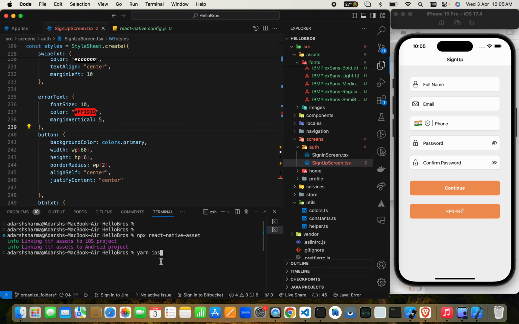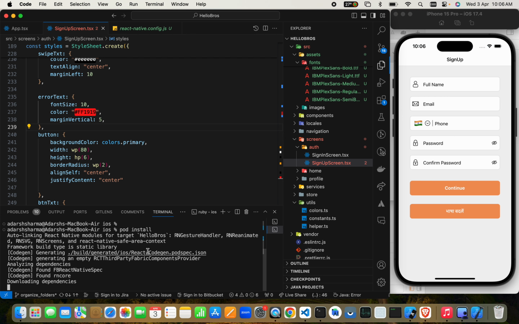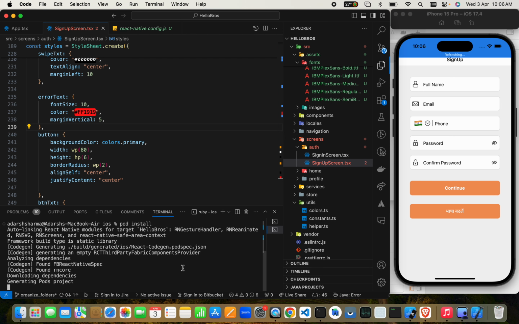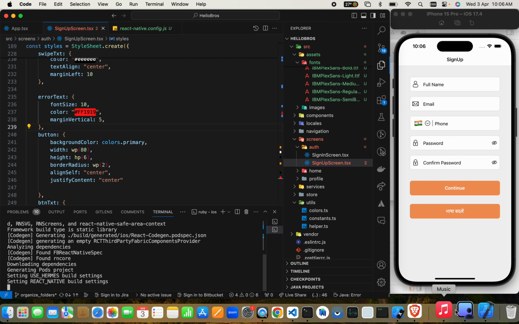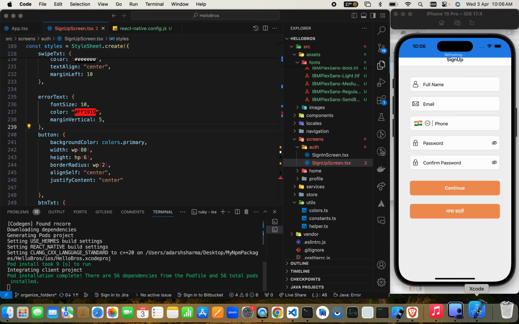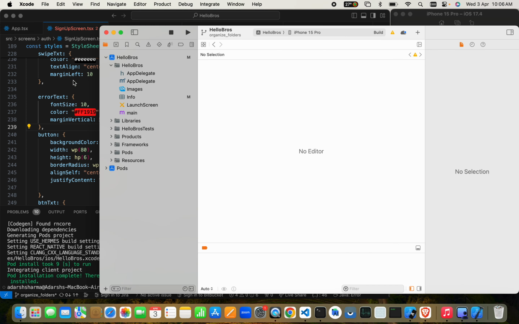Okay, let's rebuild our project as it has been linked. My terminal is not working, so I will go to iOS and do pod install, just to be on the safer side. It would work without the pod install also because it has been already linked. So you go to Xcode and build this.